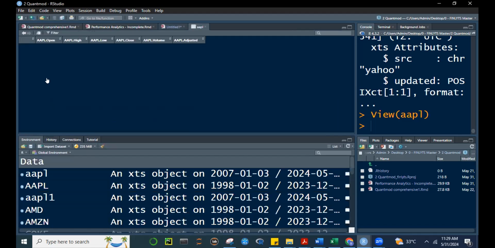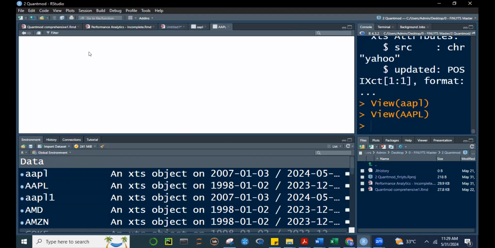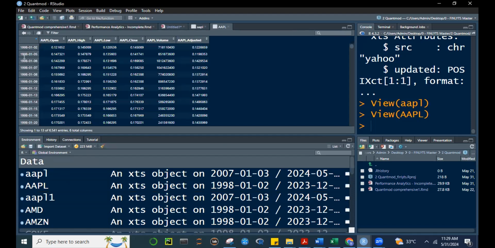Let me just review. This is Apple. The index is the date, 2007. I didn't specify the date, but this is Apple. Let me show you this. Capital A. So we specified it to start from 1998. So the index in an XTS object is the date itself. This makes it quite favorable for working with time series.